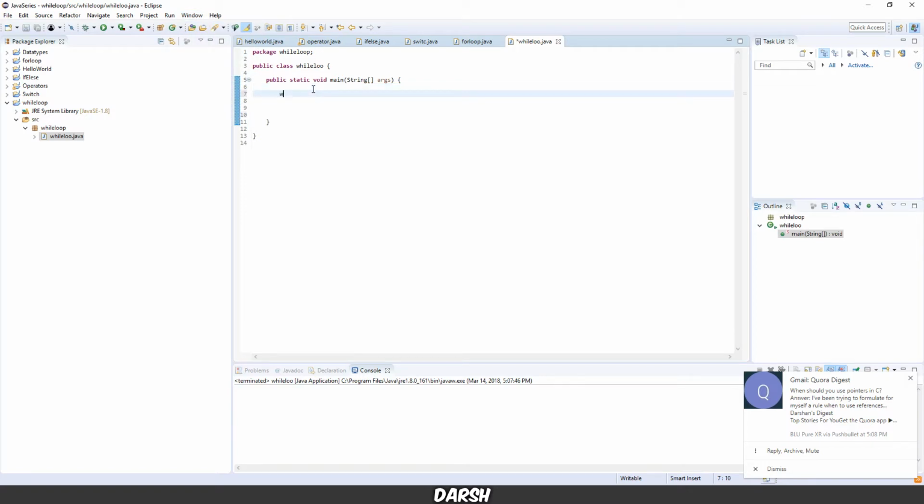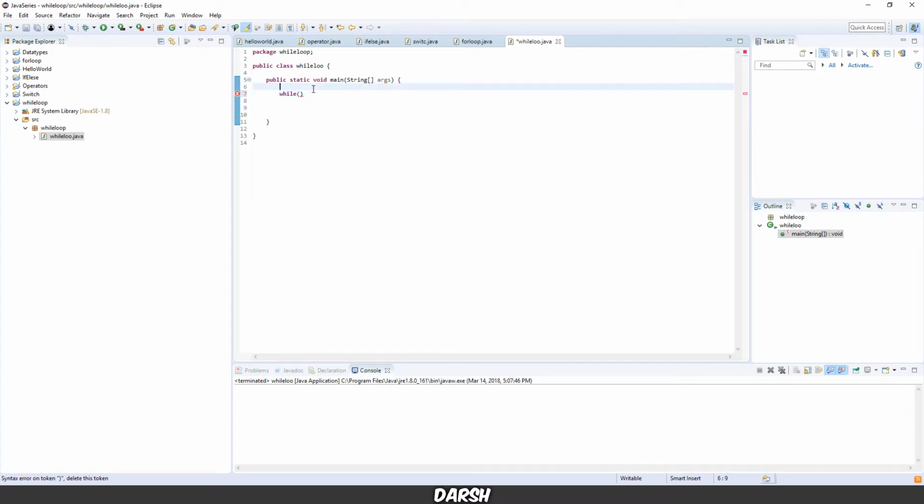So the next thing we want to do is, while something is true, let's have an integer, right? So int i equals 5, right? And we could say, while i is greater than 0, print out i. So we do 5, 4, 3, 2, 1.